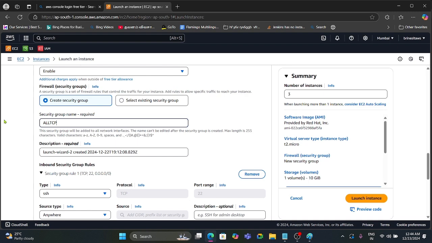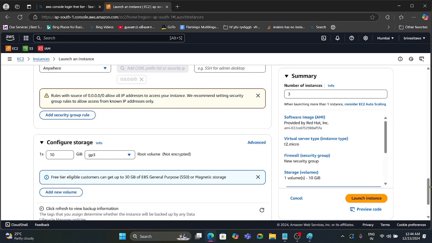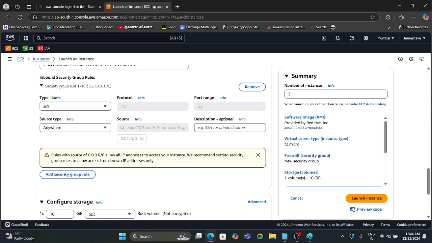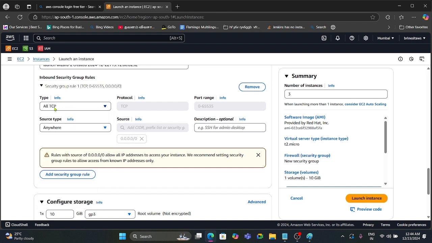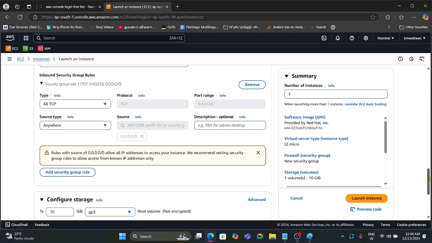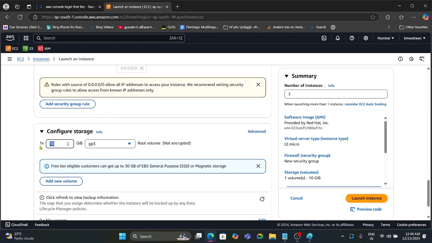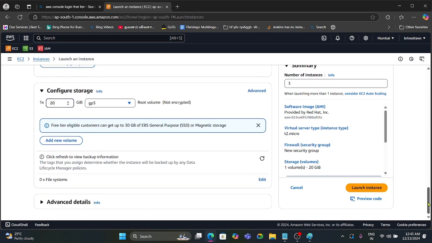TCP. Okay, so then you can see by default it is allowing only SSH from anywhere. But what I am going to do, I am going to use all TCP. It should allow all the ports from anywhere to this server. Okay, then storage will be 30 GB free, so I am going to use up to 20 GB. This is fine. So these all are my default machine configurations and OS configuration.